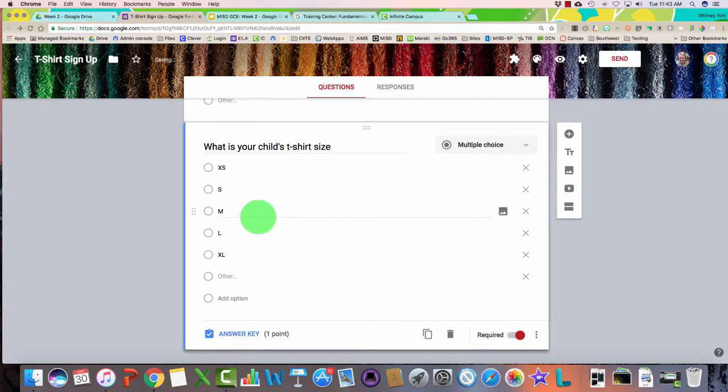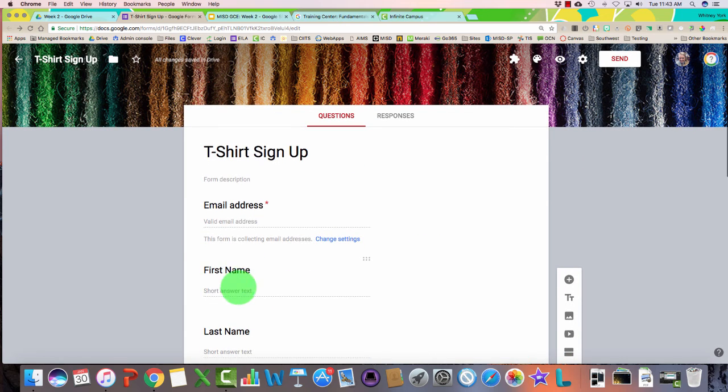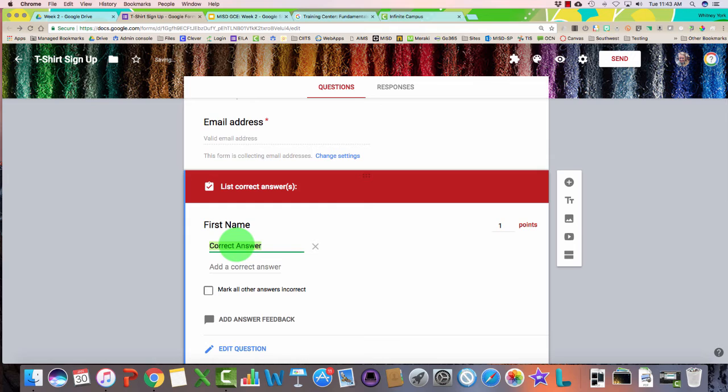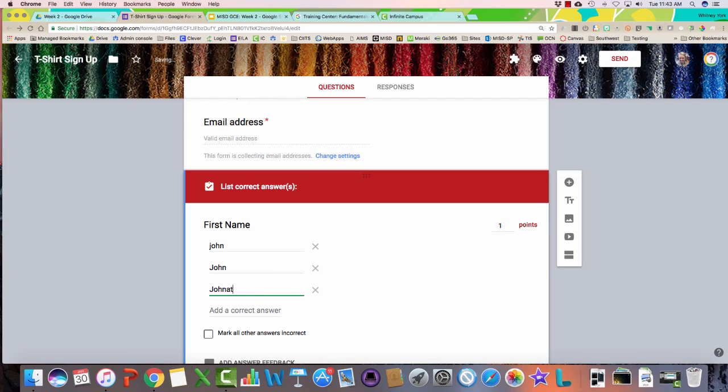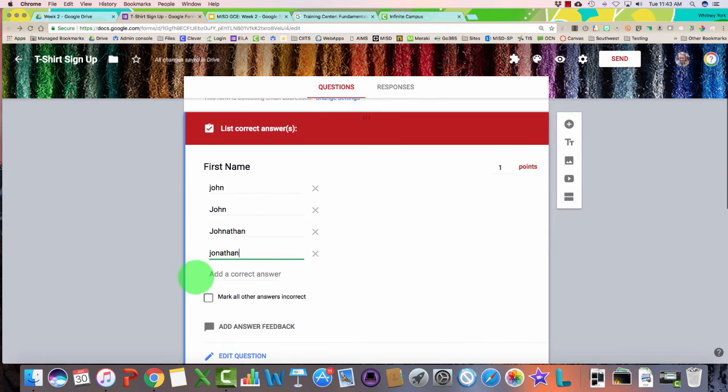As soon as I do that, every one of my questions gets an answer key. And when I click on answer key, I'm able to choose the correct answer and choose how many points that correct answer is worth. Now on a multiple choice question, there's 1 correct answer. On a short answer question, I can actually put in how many correct answers I want there to be. So if the correct answer is John, I might write it 3 different ways, or any way that the kids might write that answer. You can make it worth 1 point or more.